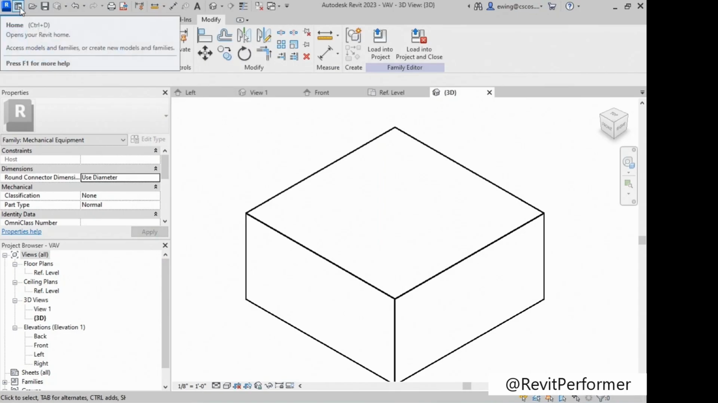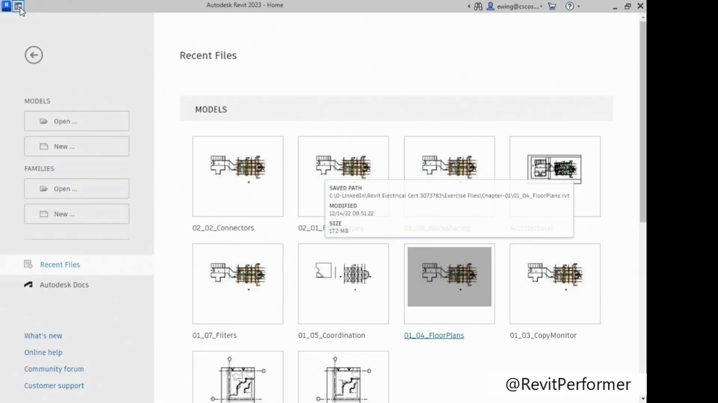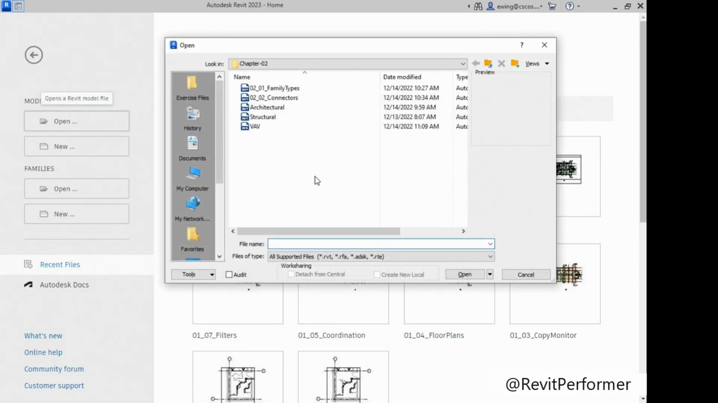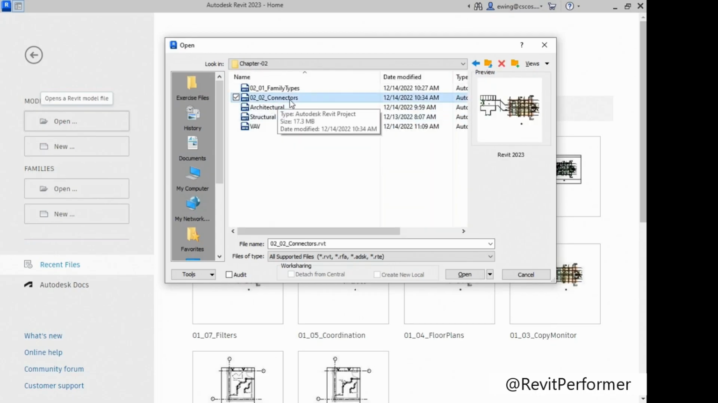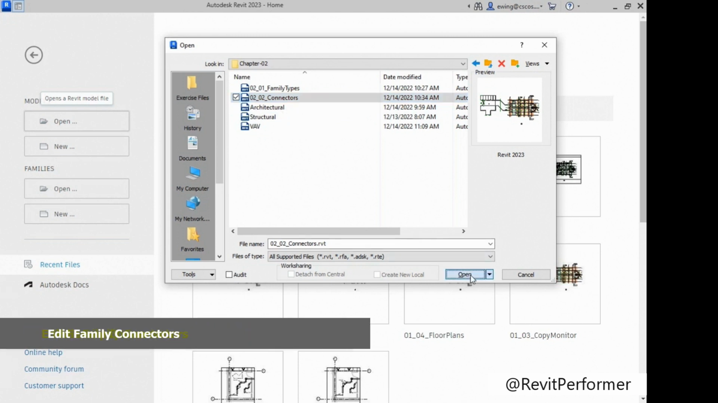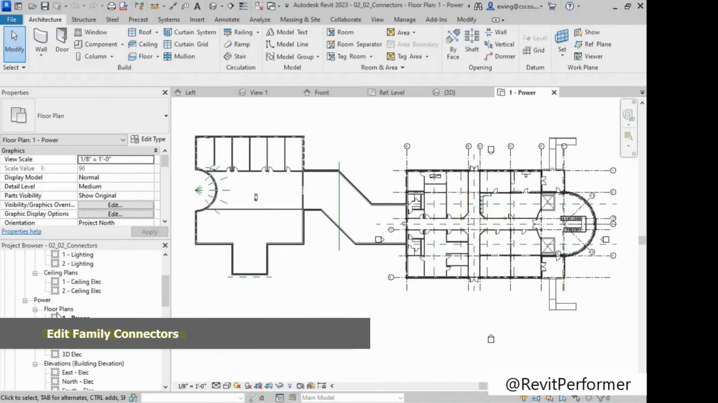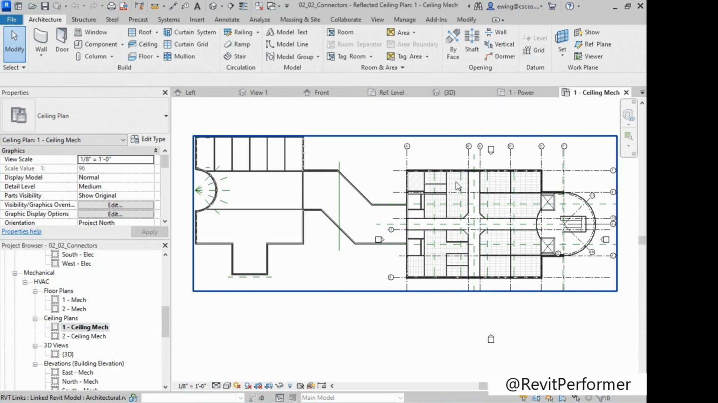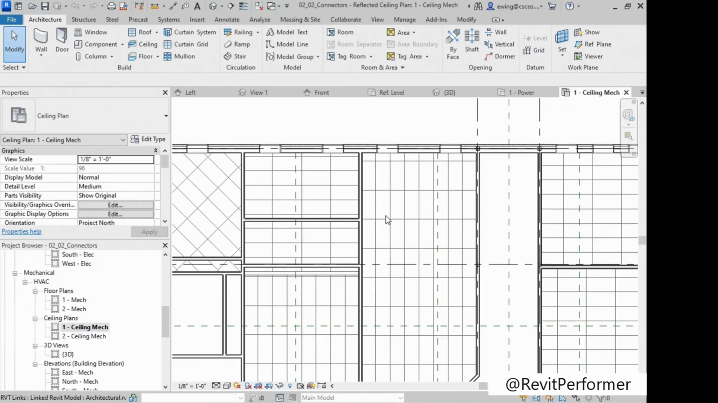Now click on the Home button right here. Under Models, let's go Open. Browse where you're keeping your exercise files. I'll go to Chapter 2. And we'll find 0202 connectors. Click Open. In the project browser, let's go down to Mechanical HVAC. Let's go to One Ceiling MEP. I want to put it up on our ceiling.